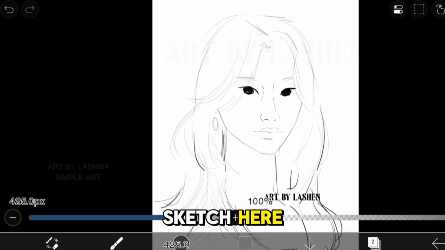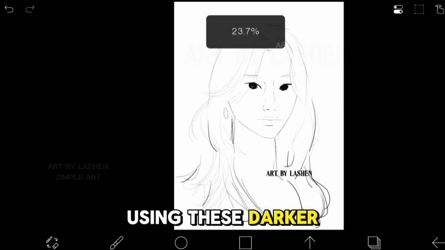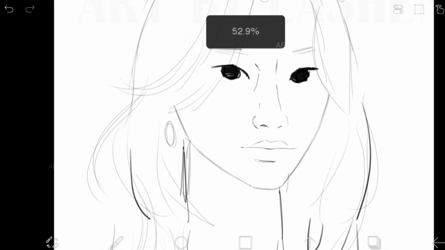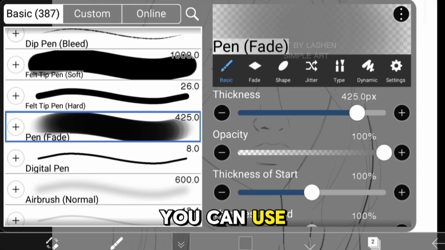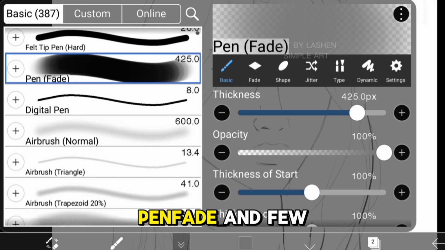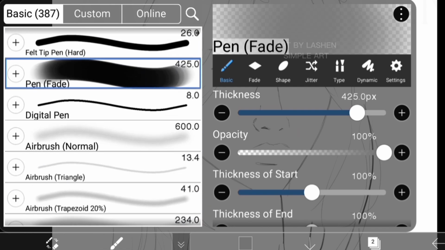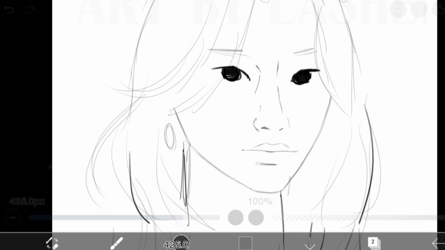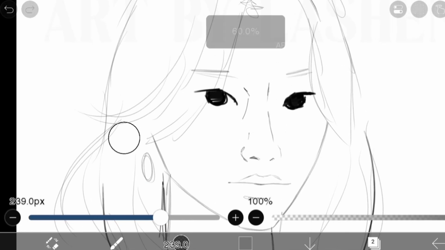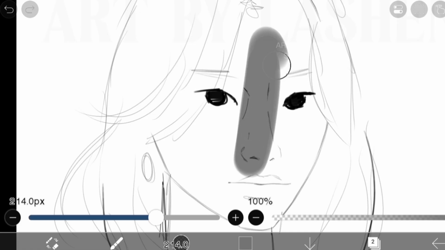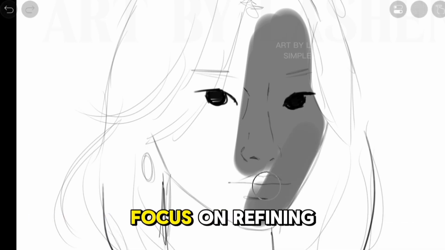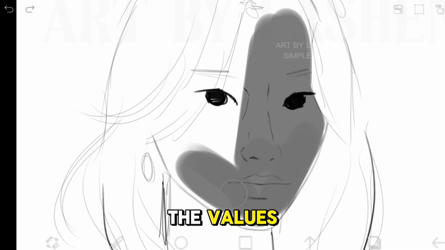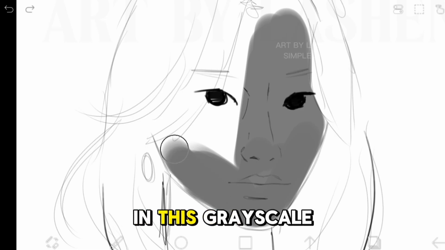I have my sketch here, and I'm going to color it using these darker gray values. You can use any brush for this. I'll be using pen fade and a few other brushes. I will first color my sketch using these gray colors, and I will focus on refining the contrast between the values to make the drawing look more clear in this grayscale method.